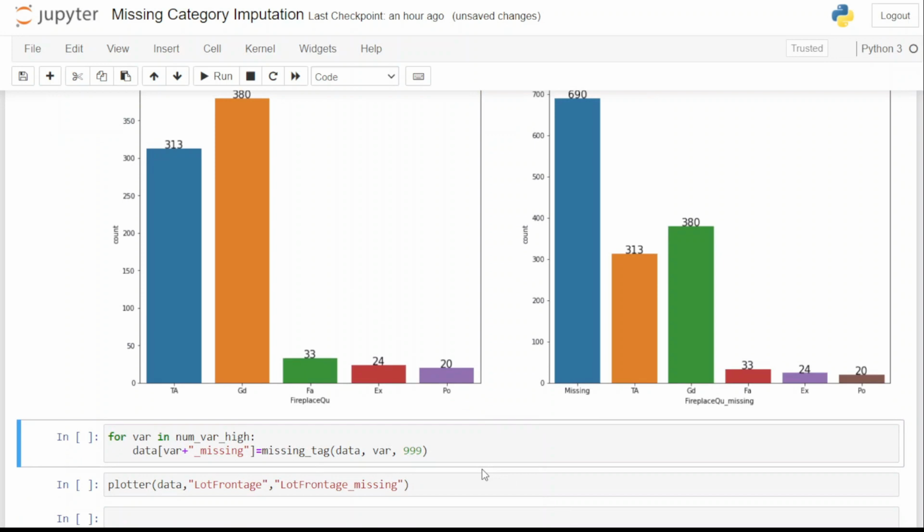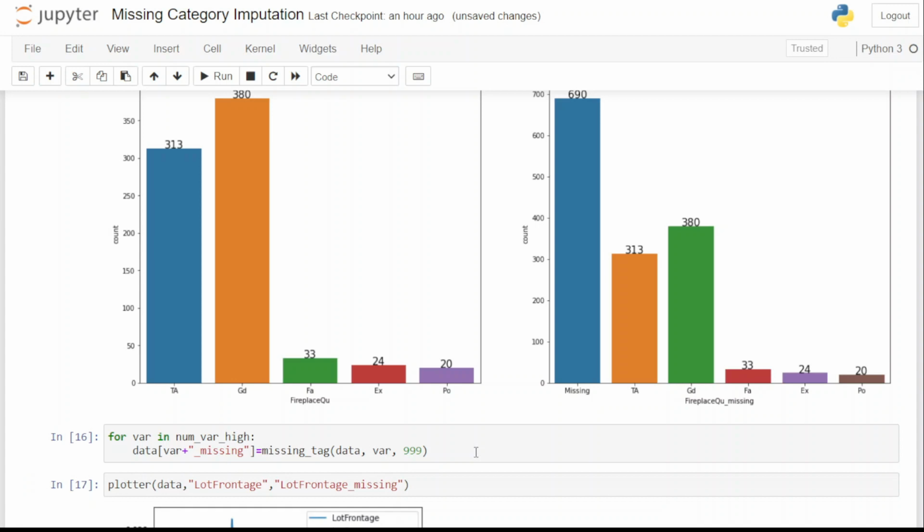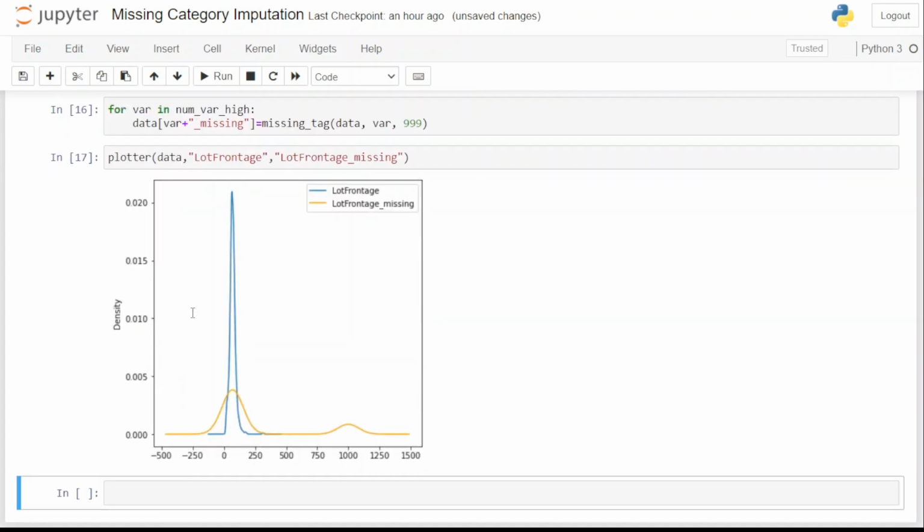Next, we are applying the same technique on the numerical variable, and we are replacing with triple nine. You can use any value, but choose a value that does not belong to the data distribution. Now let's see how this affects the numerical variable. And here you can see that the distribution has extended because we have chosen a value that does not belong to the actual data distribution. That is why we are seeing spikes around 1000, because we have replaced it with triple nine.